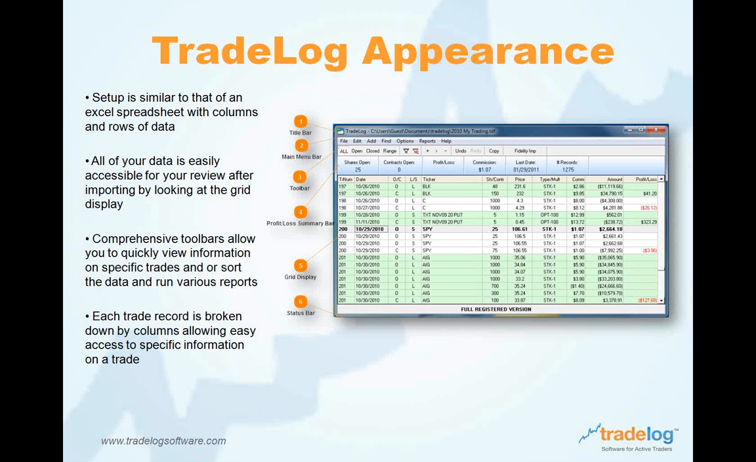Now there's also some comprehensive toolbars at the top of the screen. You'll see that blue bar here. This is going to be a quick reference. As you click on trades, it will show you bits of information, the commissions paid, how many shares are open in that specific trading series, or the whole file, how many records are in your file, what is the last date of this file, and so on and so forth. So it's just a quick reference so you can scan through the data and find little bits of information. Now each trade in this TradeLog grid is broken down by the same parameters.